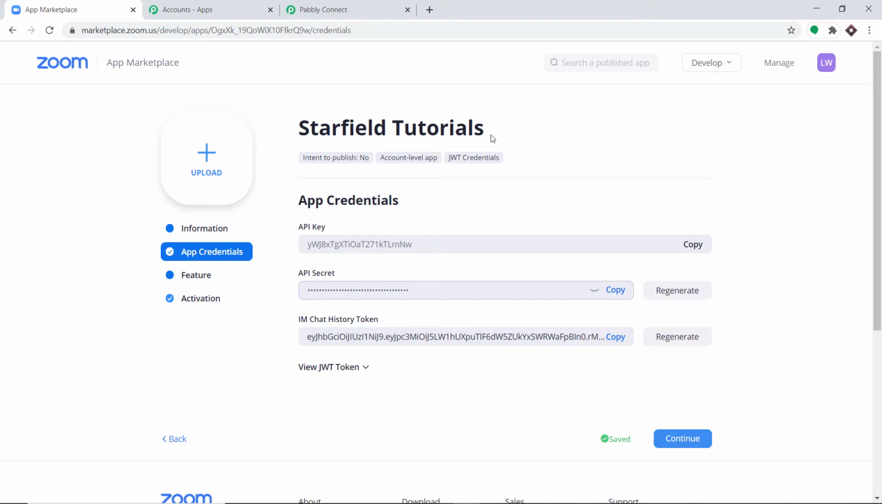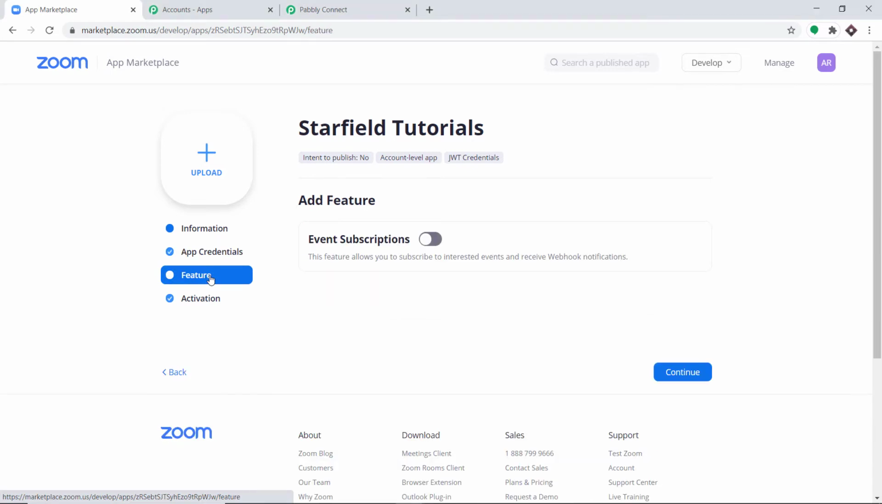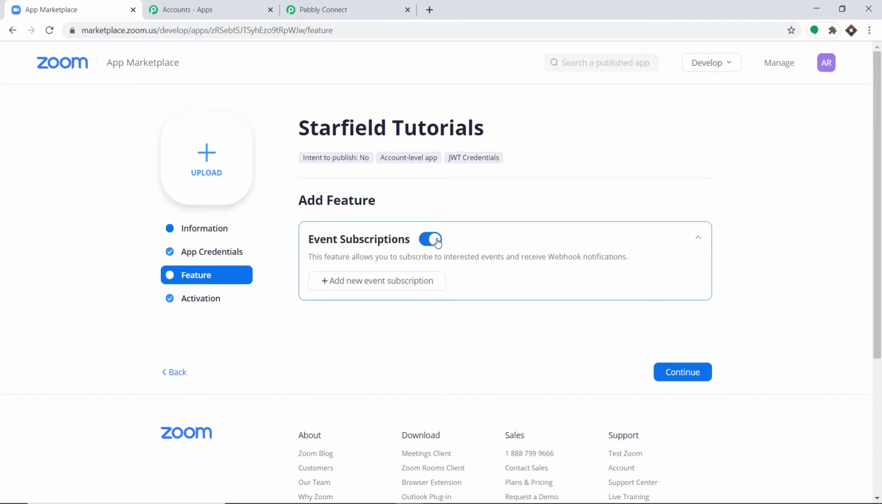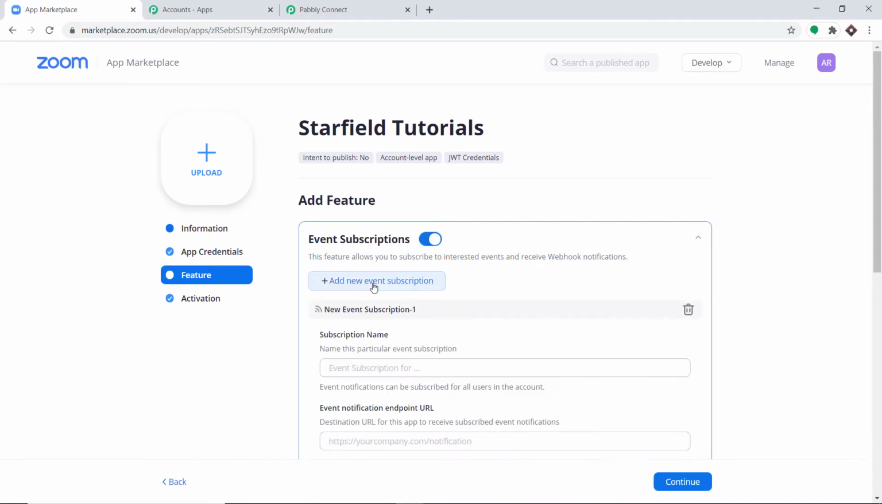So this is Starfield Tutorials. Now bring your attention to this part called feature. Click this. We are going to add a feature. So toggle event subscription to the right and just click on add new event subscription.